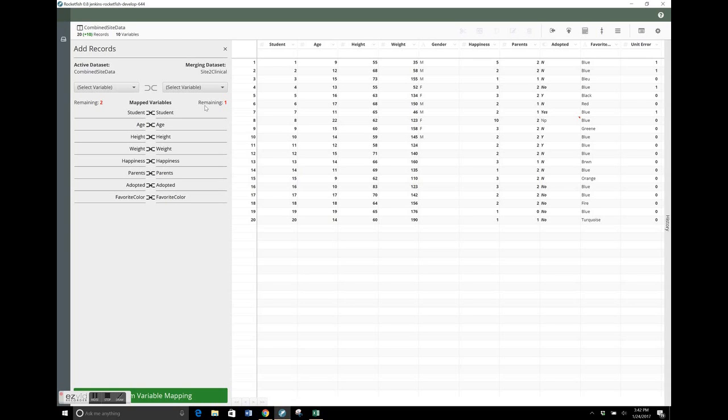Now immediately Rocketfish is going to match all of your variables that have the same name, and that's going to save you a lot of time, especially on very wide data sets. But we see here on the left side where we're configuring this action that we still have two variables in our starting data set that aren't matched, and one in our appending data set. So let's take a look, and we see that, okay, the unit error is something we calculated, so we're not going to match that, but gender should match, and we'll see with what.